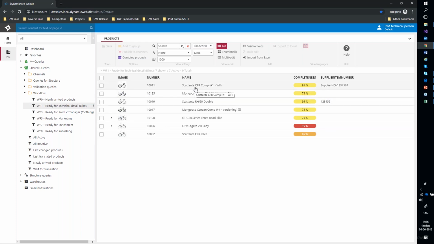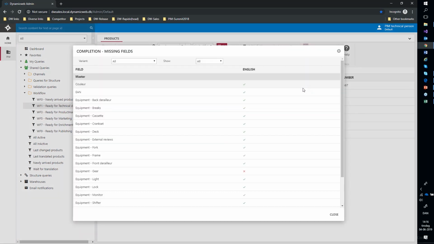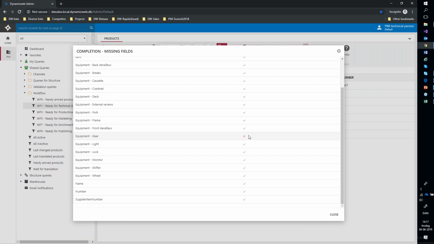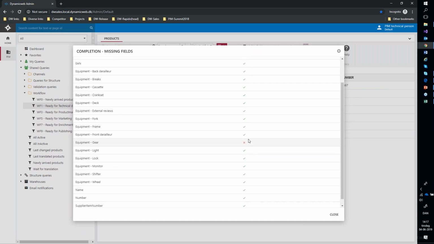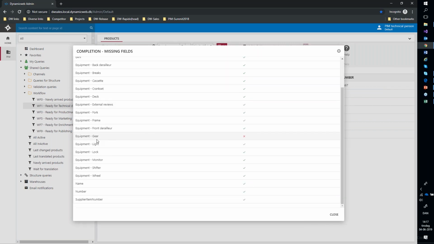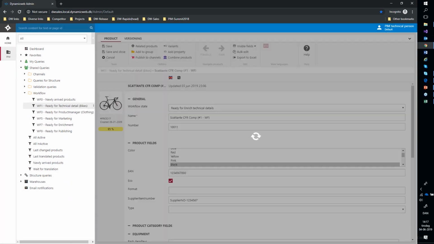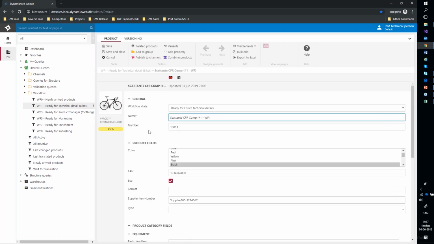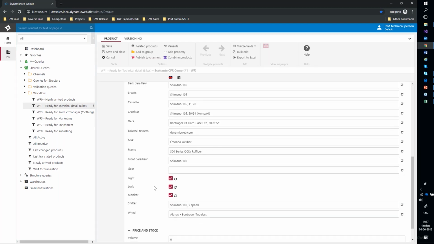Now, if you take the product at the top, it's 95% ready or complete. I can click on it and get a list of which fields are missing on this product. As you can see, it's only one, and that's the gear. I click on the product. I can select the field grouping I want to look at, and I can go to my area with the gear inside.